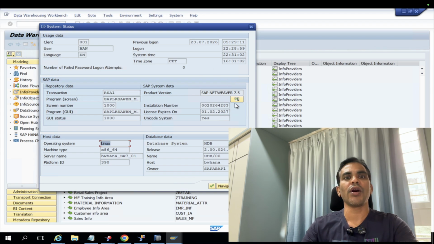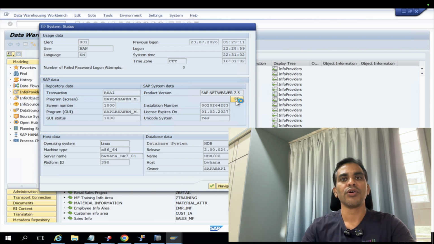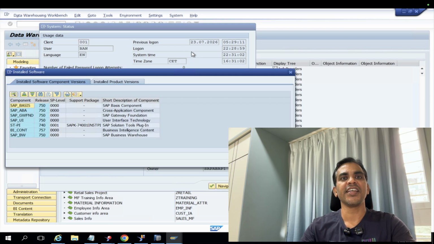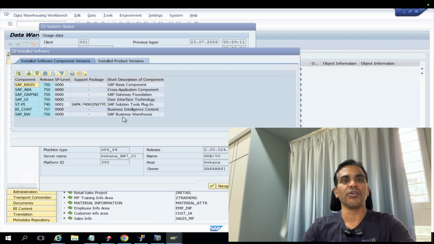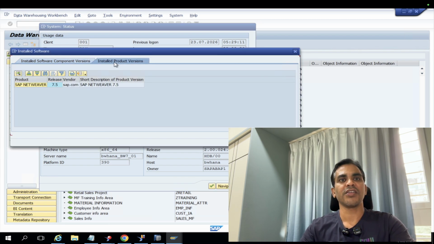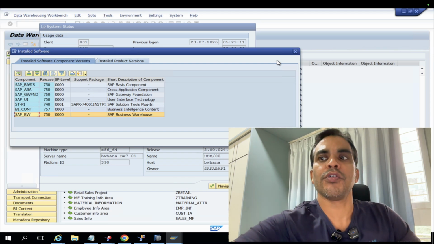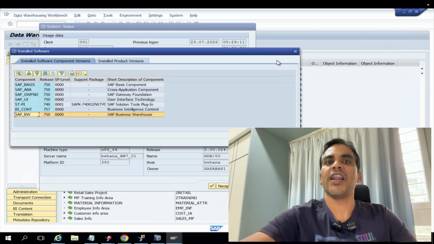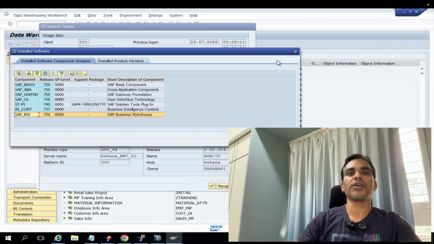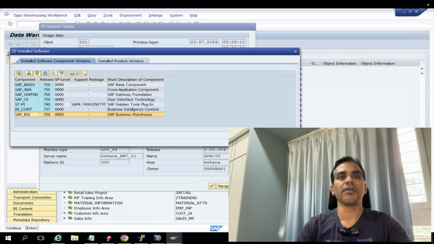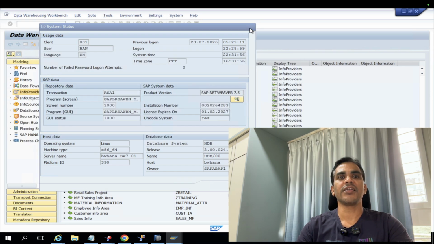Now if you want more detail about this BW, you can see here what products are basically installed. See here what is installed: BW 7.5 version is installed here, and you can see more components over there. So this is basically what we have here, the complete details. These are the basic things.